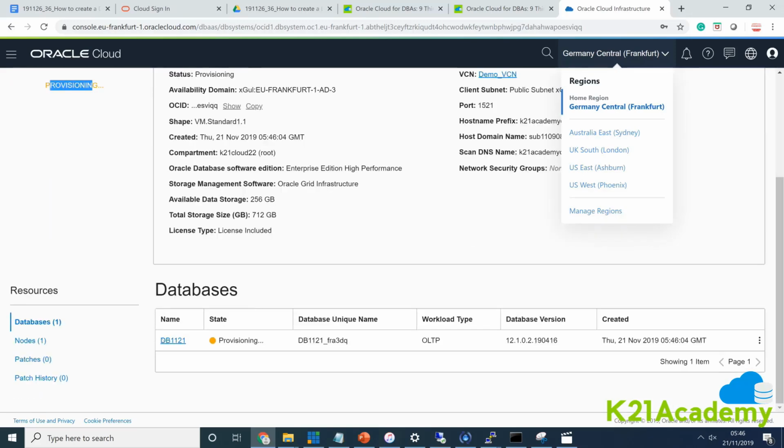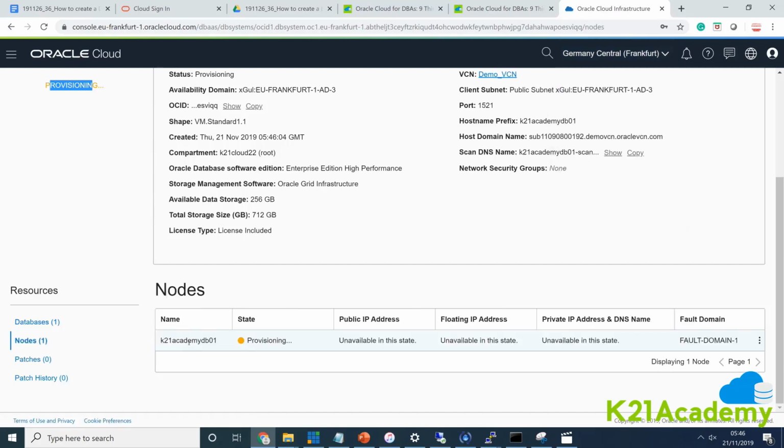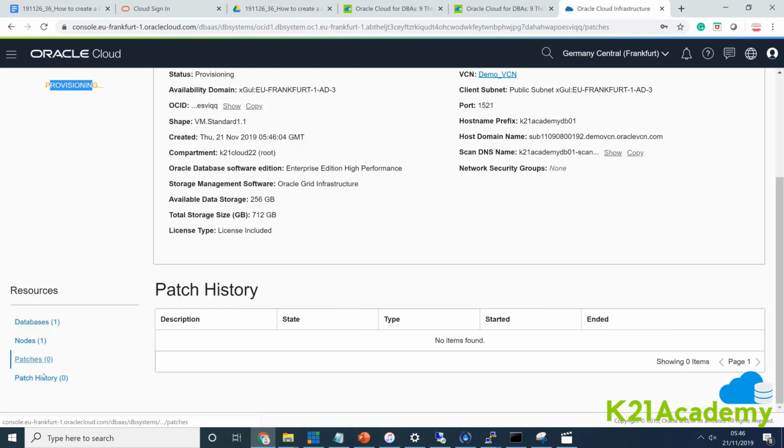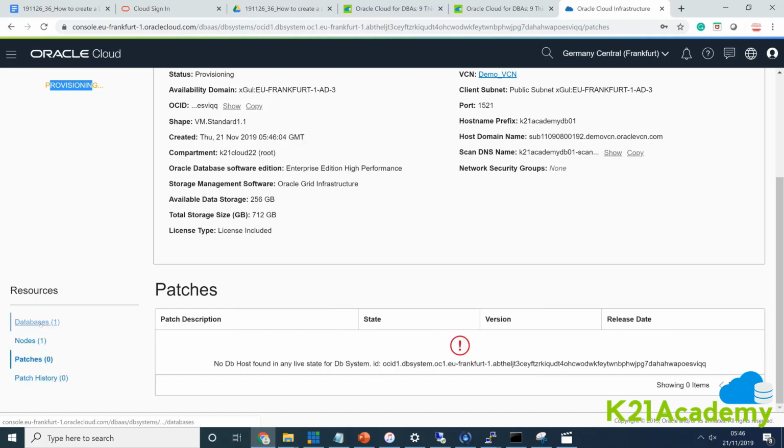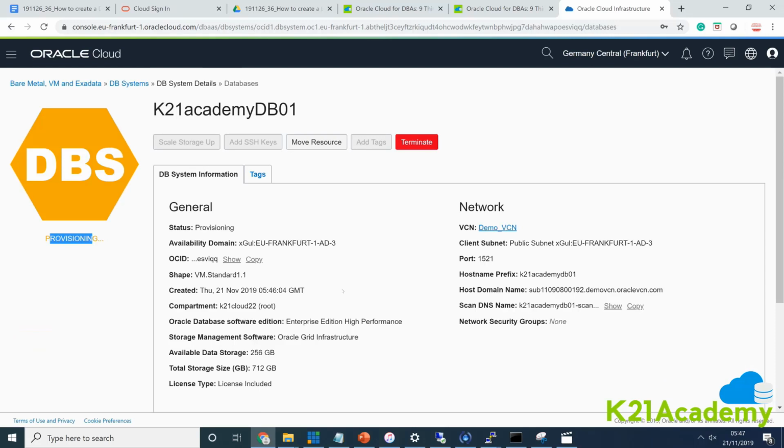I should be able to see now here, this is my database provisioning. I have one node, which is a single DB or single host. Patches right now is showing 0, and this is where I'll go and look at all the patches. So let this machine get created, and then I'll show you how you connect to this machine.